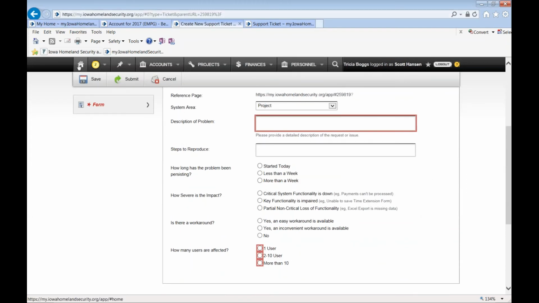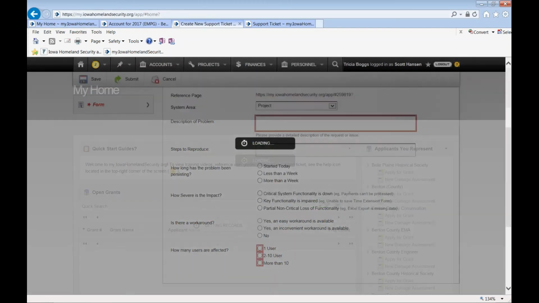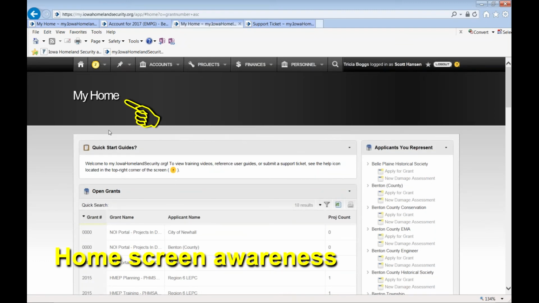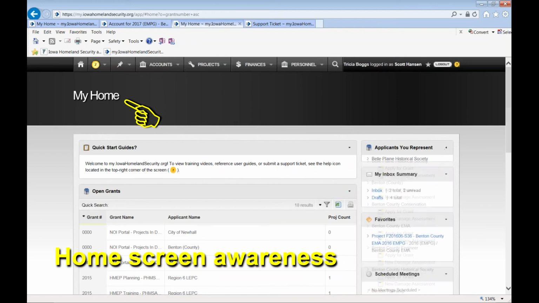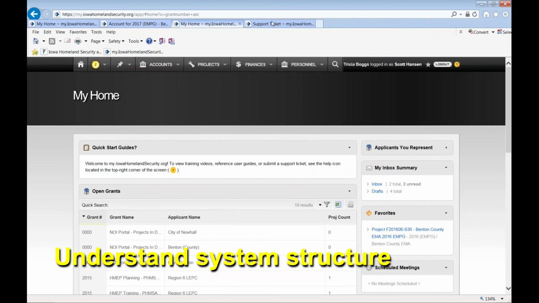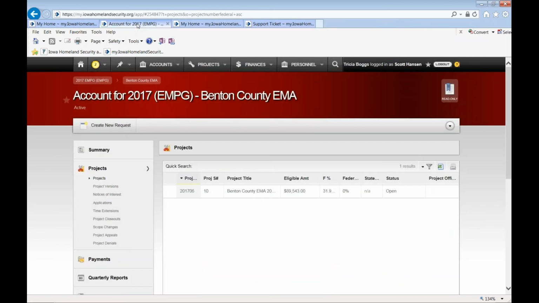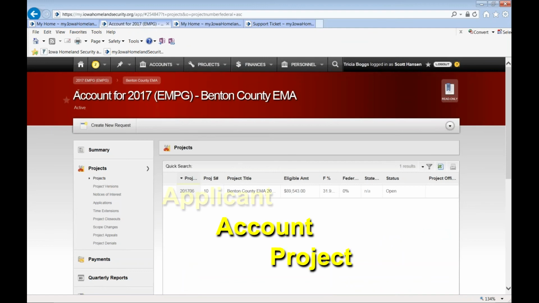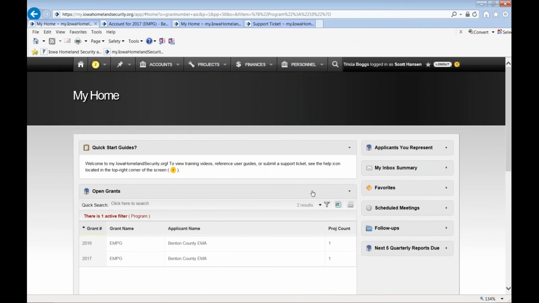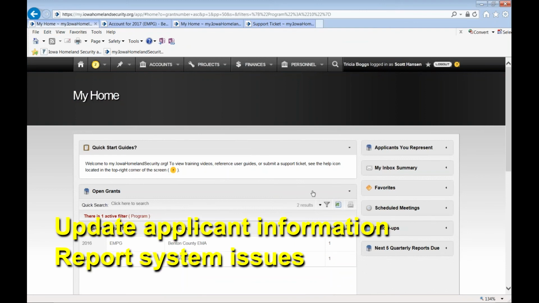So we've covered home screen awareness, what you'll see on your home screen, what things that you can access quickly from your home screen. You also now understand the system structure, how it goes from project to account to applicant to grant, and how to update applicant information and report system issues.